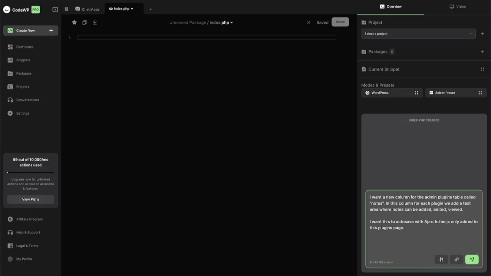I want a new column, admin plugins table, call it notes. In that column, we add a text area. They can be edited, viewed, added to. I want to auto save this with Ajax. Inline JavaScript is only added to the plugins page. I also know that a lot of times we don't save the spacing, so I want to say save line breaks and spacing as entered.